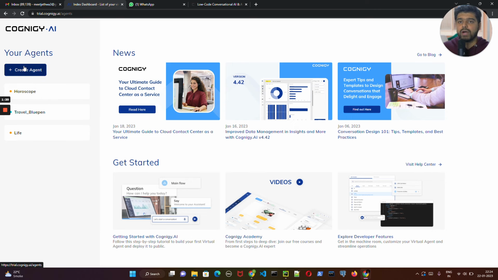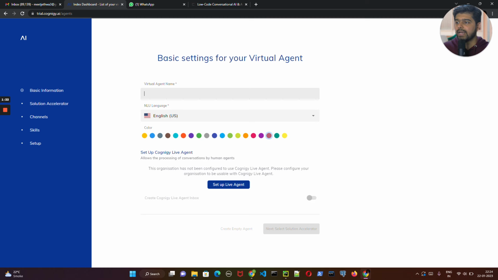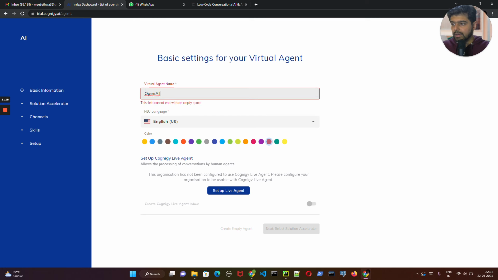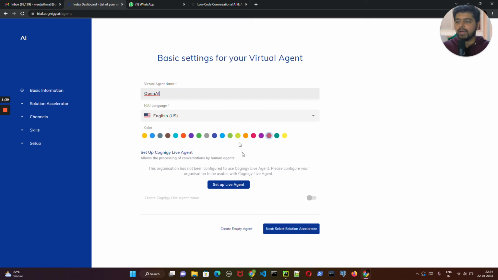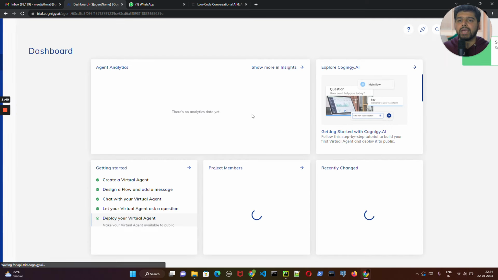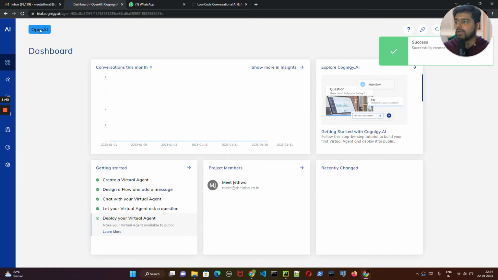So let's go ahead and create a new bot. Let's say this is OpenAI. Okay, and we are creating an empty bot here. Let's just select the color of the bot, let's say blue, and then we create an empty agent. So I have successfully created an empty agent named OpenAI.